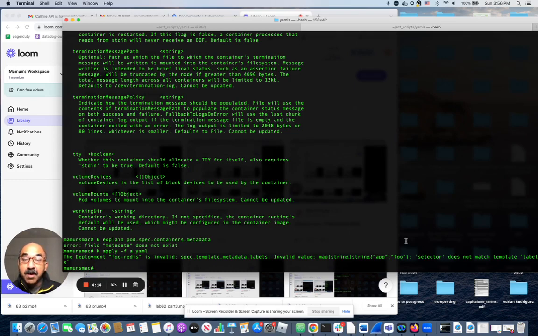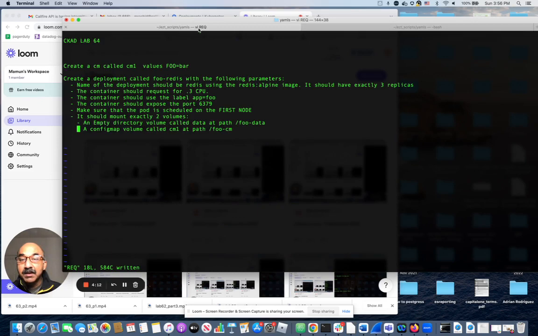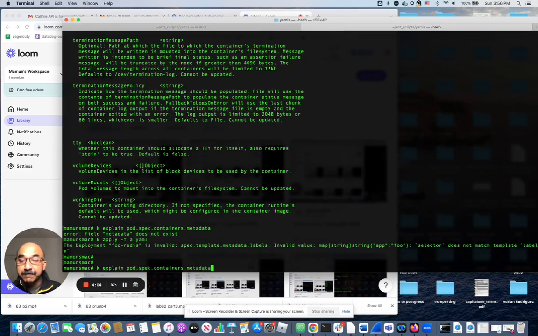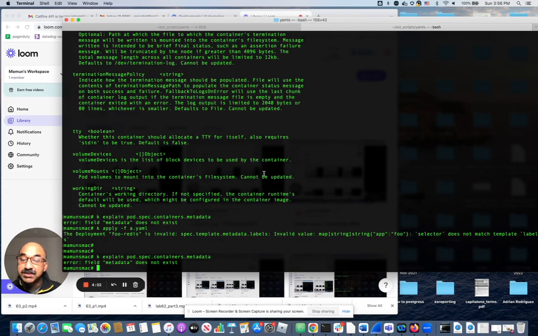So then I thought more about it, and I went back to the requirement, and it says the container should use the label app equals foo. That cannot be true because I will show you, container has no such thing. It does not have metadata, so it does not have labels.